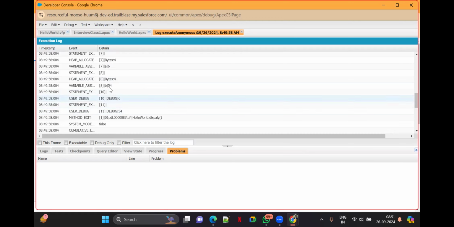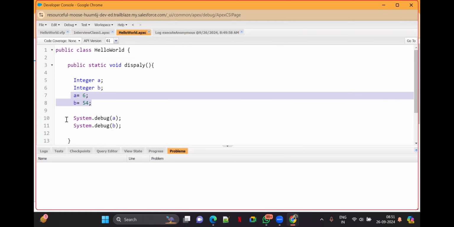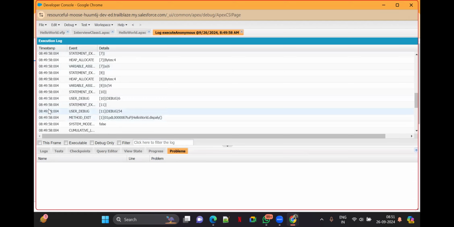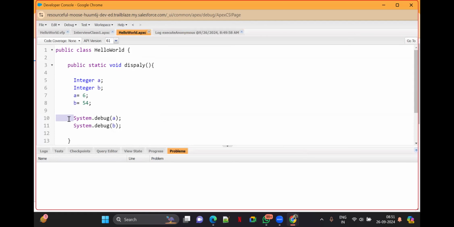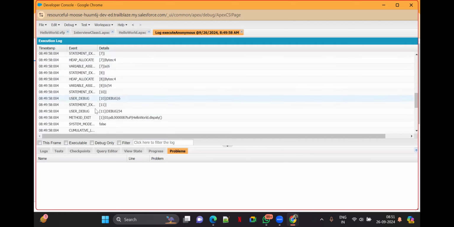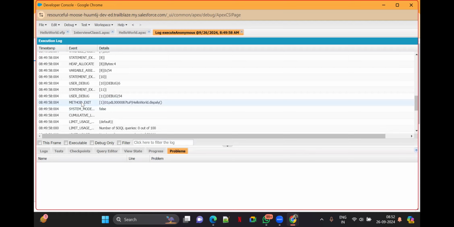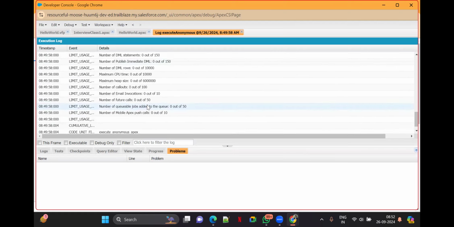Now debug. On which line am I using debug? On the 10th line. See, this is very important. On the 10th line we are using debug, and for the debug the answer is 6. Why? On the 10th line, what am I displaying? A. So the value of A is 6. Then the value of B on the 11th line is 54. Then the end of the method. Method exited. The display method ended. Clear?